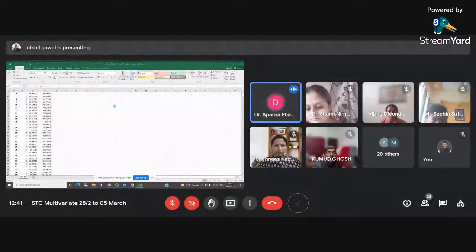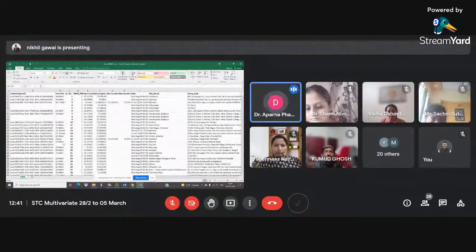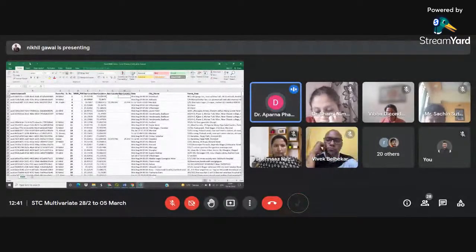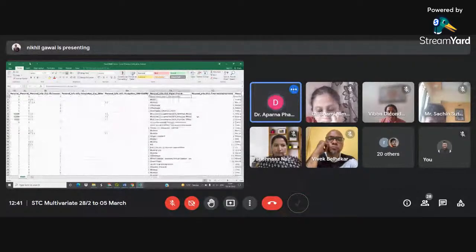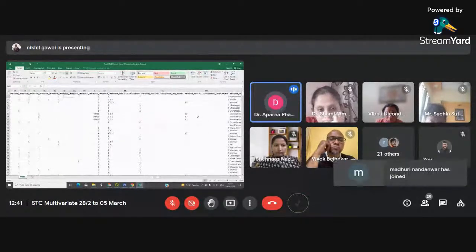This is from the ICSSR project. This data which I was mentioning, ICSSR. So this is basically the ICSSR project data. And Nikhil, if you can just zoom in on the location part, so you can show the spreadsheet also.